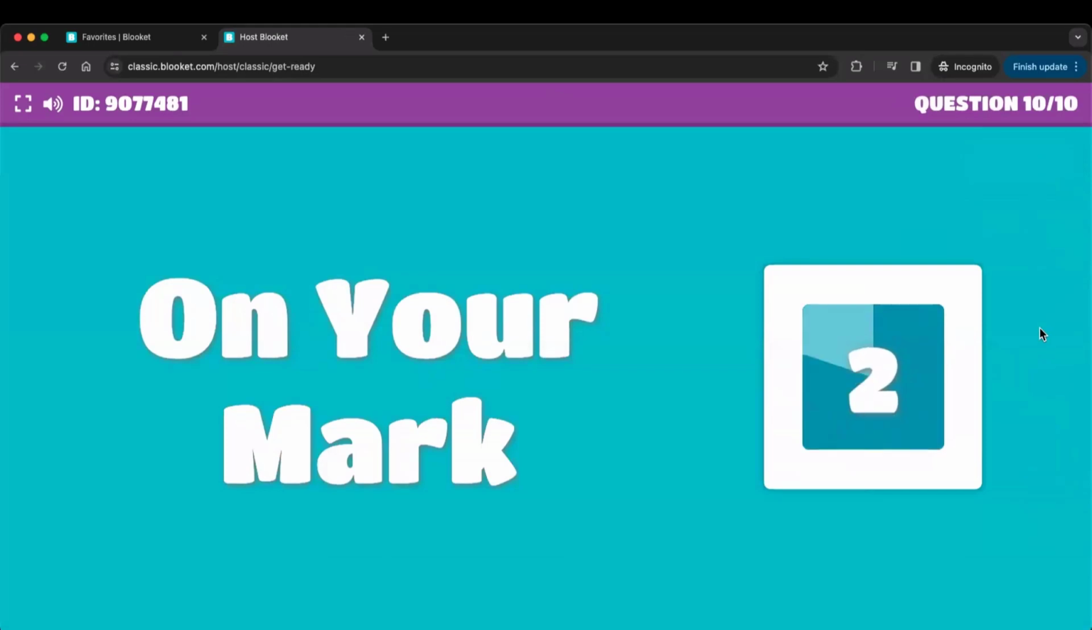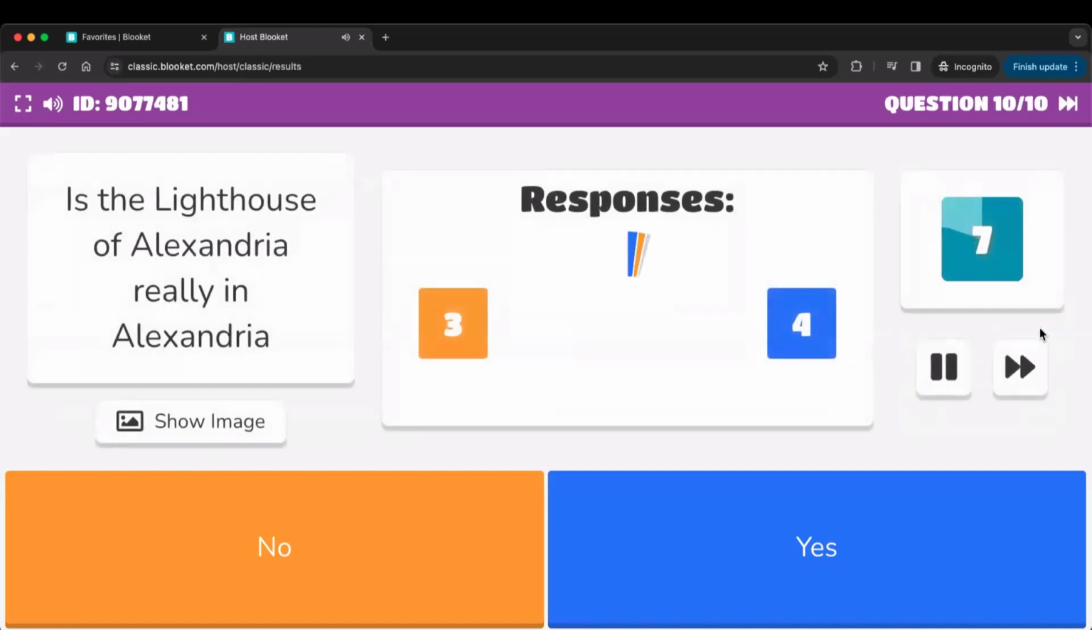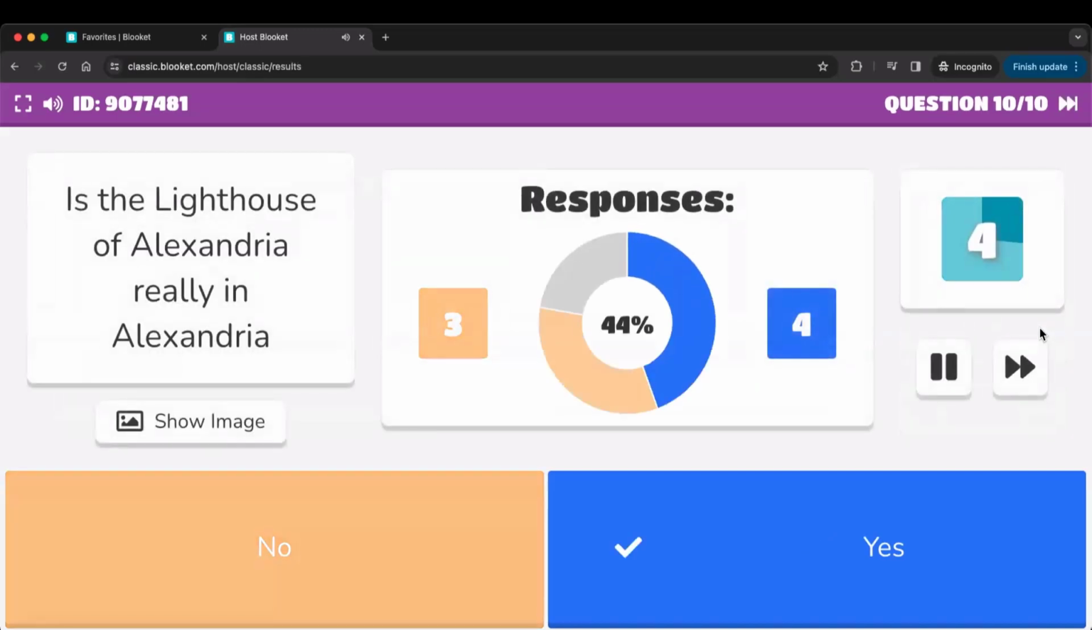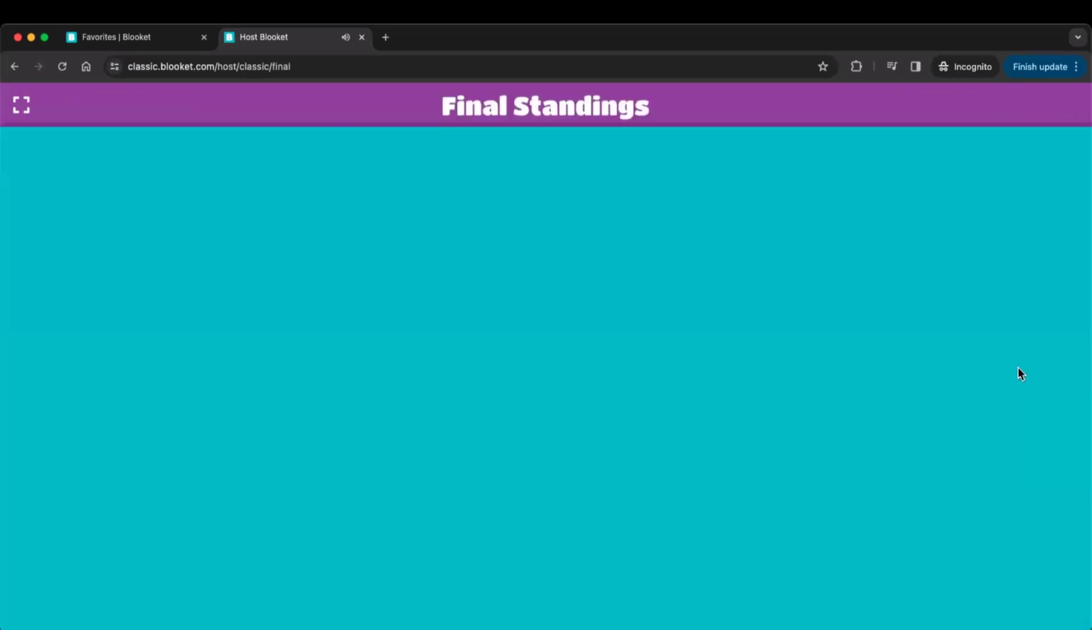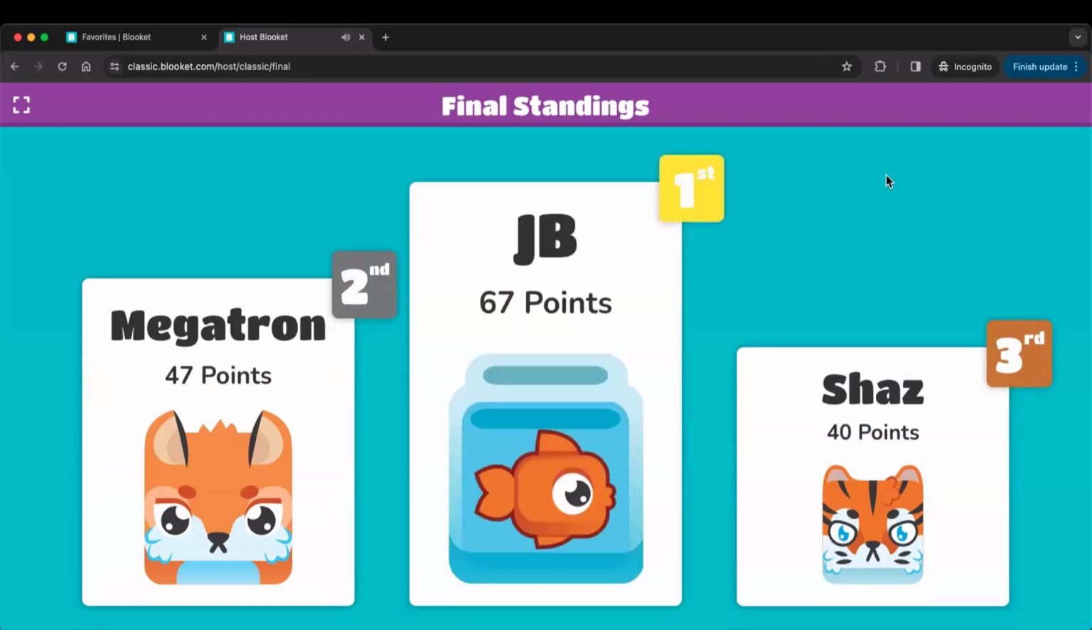Let's go fast. All right, last one. Let's see who wins. Is the lighthouse of Alexandria really in Alexandria? That was a trick question, I guess. Who's the winner? Shaz is third, Megatron is second. And JB is first. Yay.